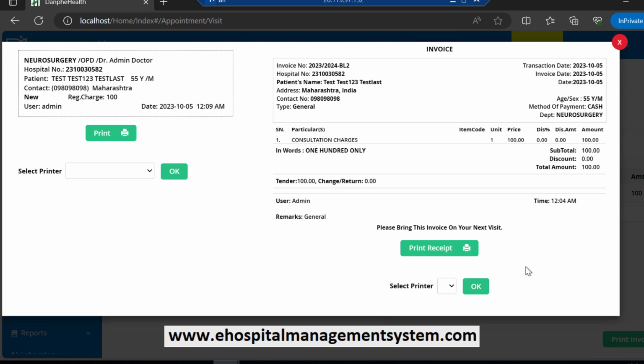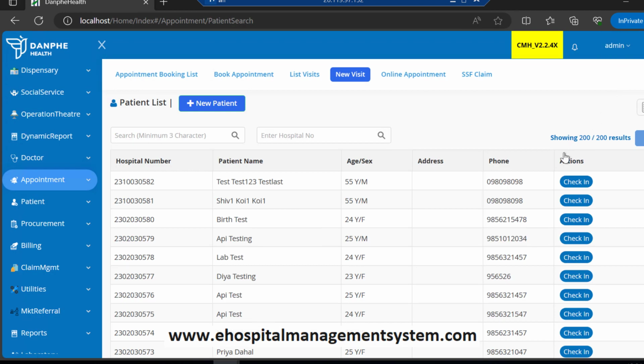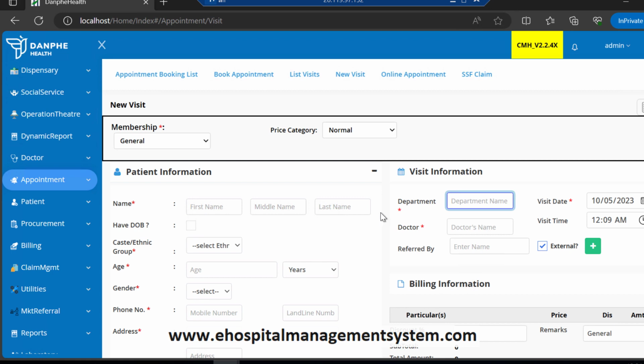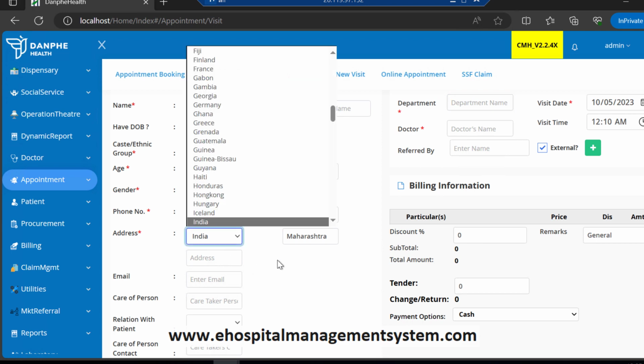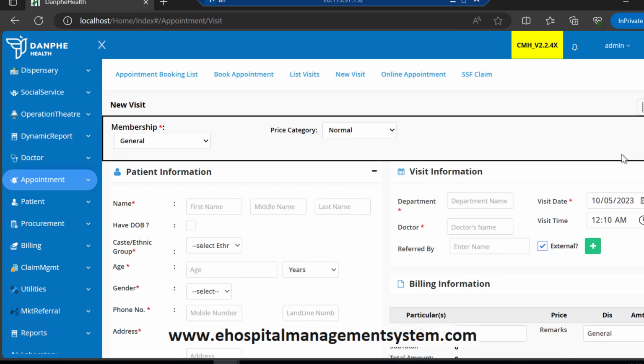Now the next lab is on how to configure this EMR, or how to configure the application as per your hospital. For example, you want to change the logo out here, or you want to add a doctor, or you want to change the currency, or you want to change the country which it belongs to, right? So how do we do those configuration changes is the next part of the lesson.